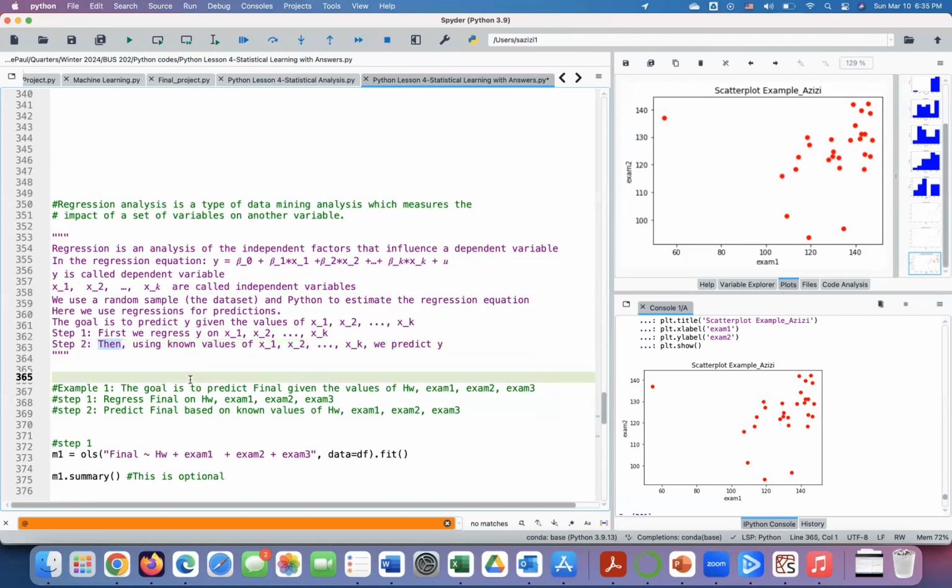Okay, let's do a few examples. Number one, the goal is to predict final given the values for HW, exam 1, exam 2, and exam 3. So we want to predict what the final score is going to be for a student given their values for homework, exam 1, exam 2, exam 3. So two steps. Step one, regress final on homework, exam 1, exam 2, exam 3. How can we do that? This is the code.